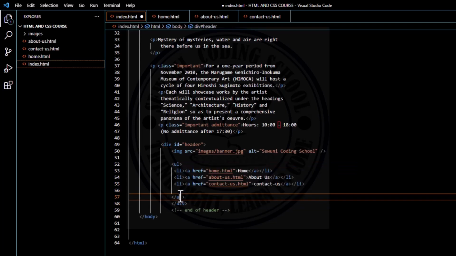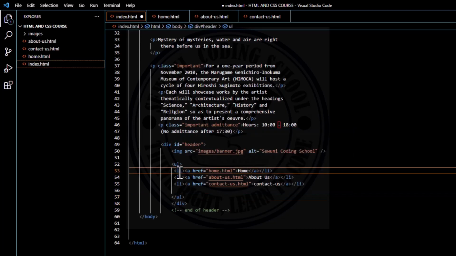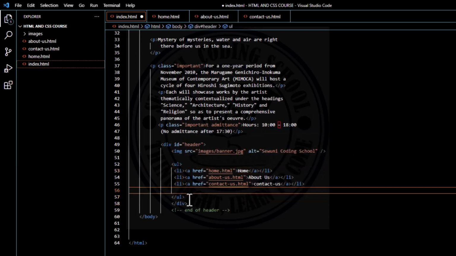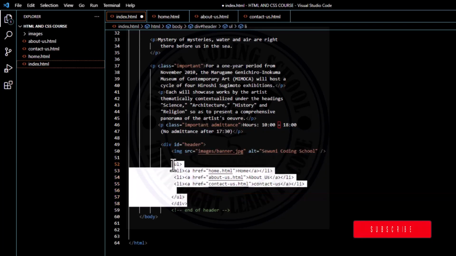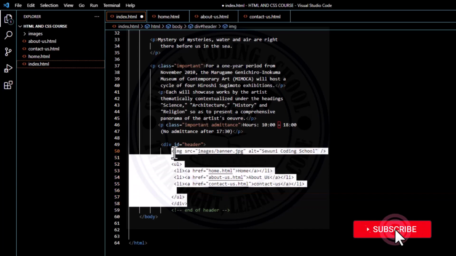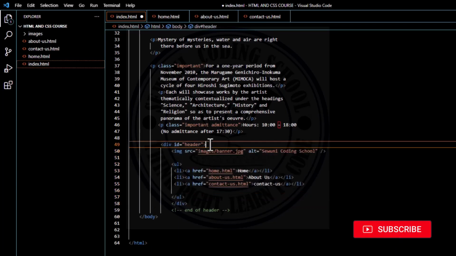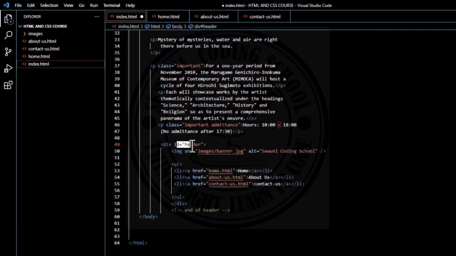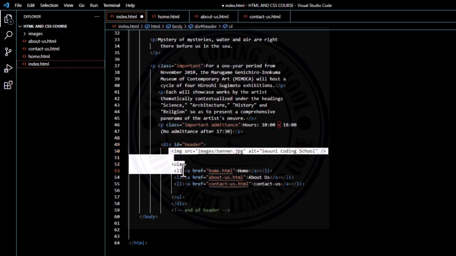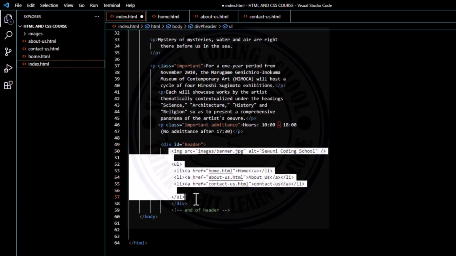This is an unordered list, and these are my list items. All these elements have been put together, including an image, into what? Into an element called div. And I can style this div. Anytime I style this div in CSS, it applies to all these other elements within the div.